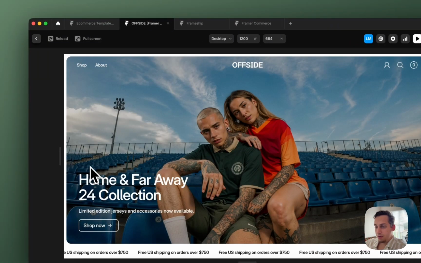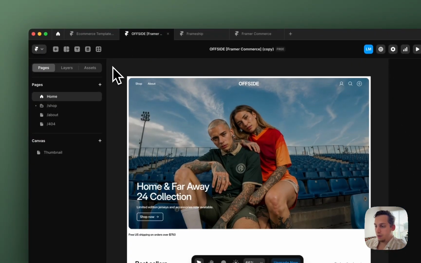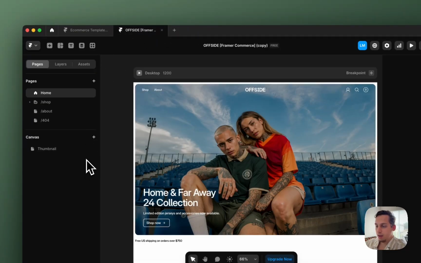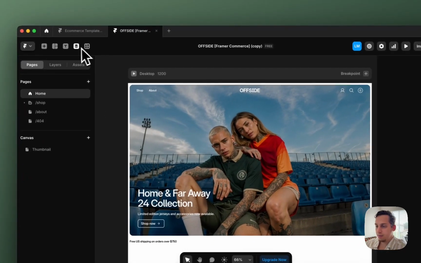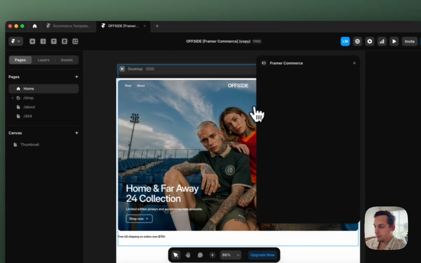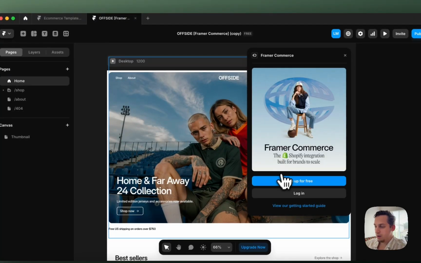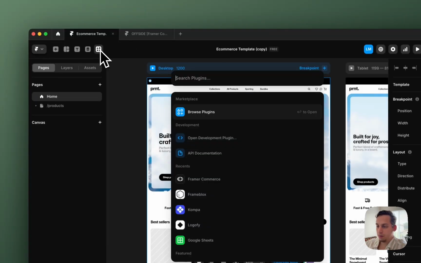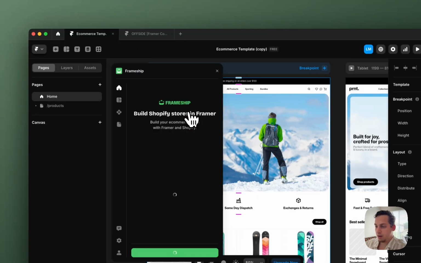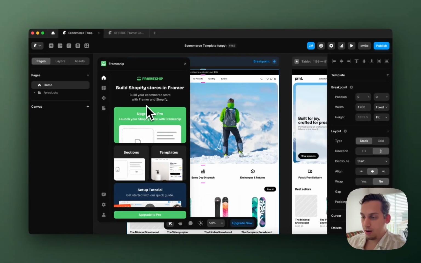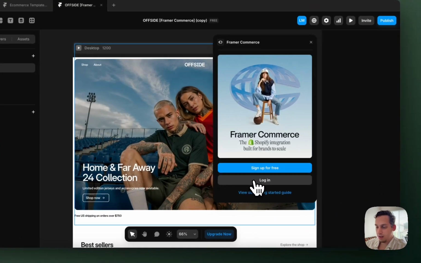So what I would do actually is I would go ahead and let's remove these. We don't have to start from scratch, but I want to go ahead and connect Frameship or Framer Commerce to this one with my account. So let me log in, and I want to connect Frameship to this one. I think it's easier if we use these finished templates and then add our products and our design based off of this template instead of just starting from scratch. So let me just sign in.